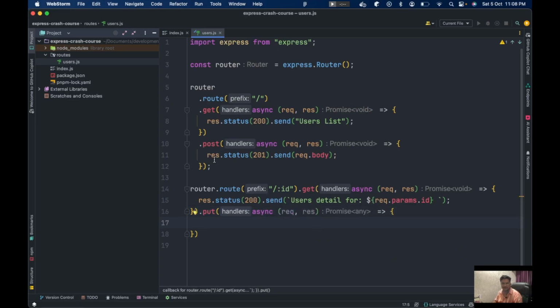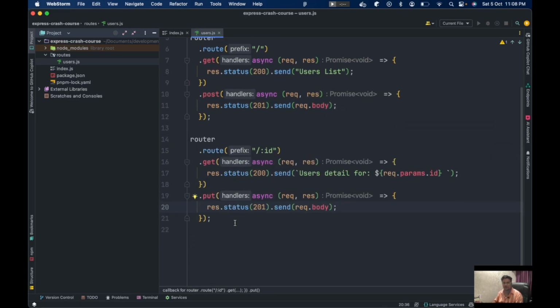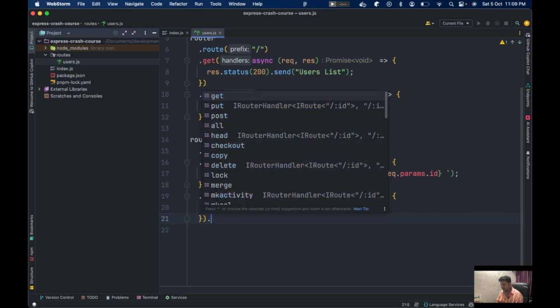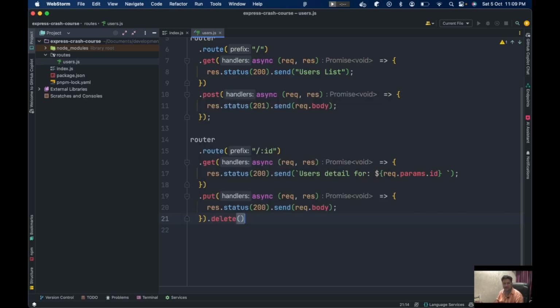Okay, and similarly I'll do it here. So again, for the put method, we will get the request body, so we will just return it again. Now the status won't be 201 because we are not creating the data, we are actually updating the data, right? So that will be there. And then we will add a delete method for deleting any user.